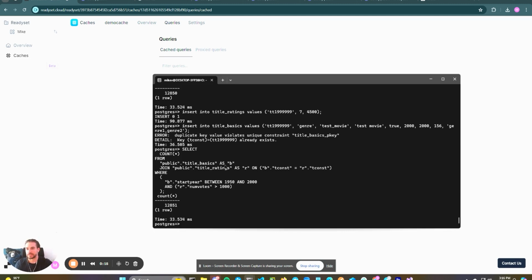Another way of putting it is that with a lot of other caching systems, you have to worry about the TTL, or the time to live, before the cache gets invalidated. That is no longer a concern with Readyset.